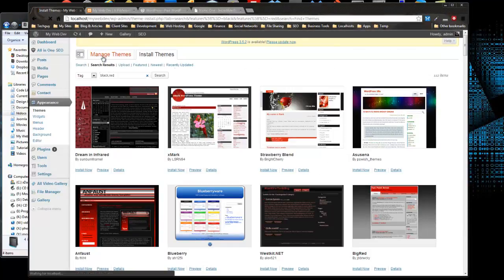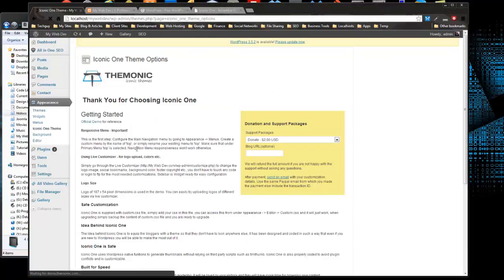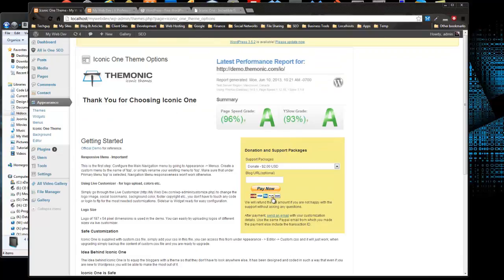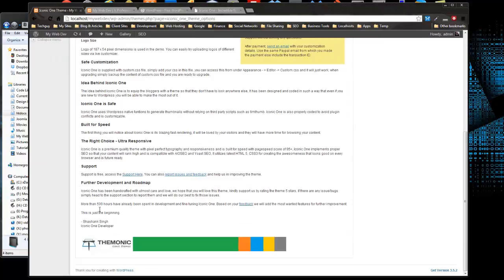If we go back and we click on manage themes, now you can see we have the Iconic theme, and all we need to do to make that display is click this activate link. So now we've installed it. Depending on your theme, you might get a page like this, which will give you some tips or instructions on how to configure the theme. This particular developer has a donation box as well, and support links. You always want to look for good support as well.